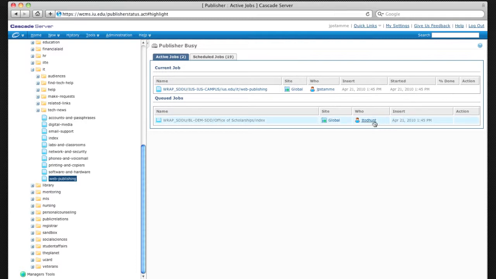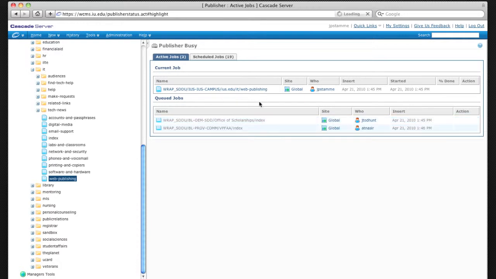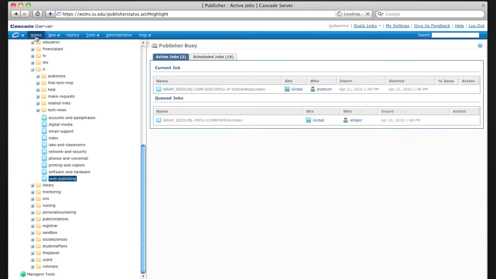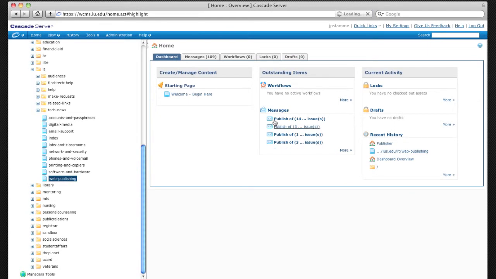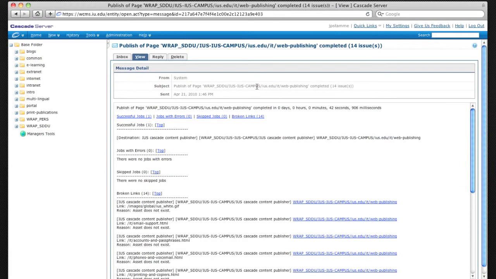This page will automatically refresh. In a moment, you will see that my job will be processed and move out of the current job and off of the publishing page. Once your page has been published, Cascade Server will send you a message. Go back to the dashboard and to your inbox. You'll see a subject from Cascade that describes the most recent job that was completed.